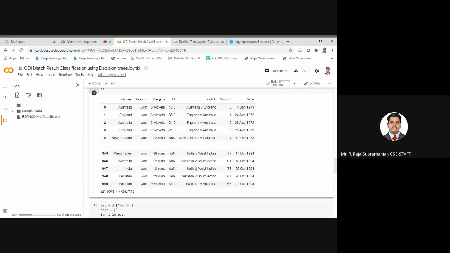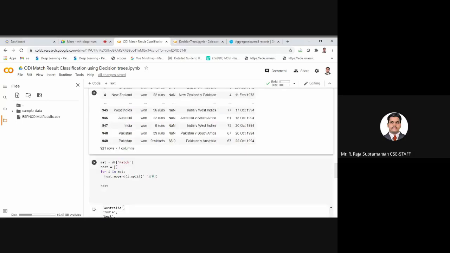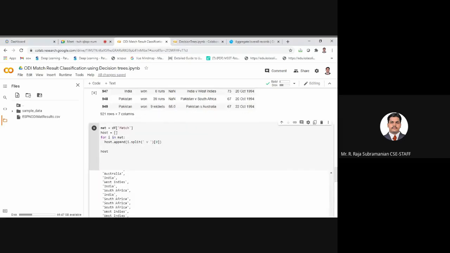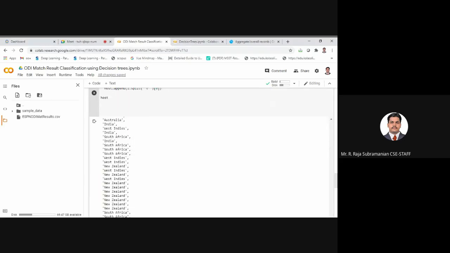But V also cannot be possible. We can split by using space V space. Am I right? That will be better, right? By using space V space. Yes, I'll be splitting with respect to that. So already one space is there, V space. I need to split like this. Okay, that is we are getting Australia, India, West Indies, India, South Africa. So we are getting that.